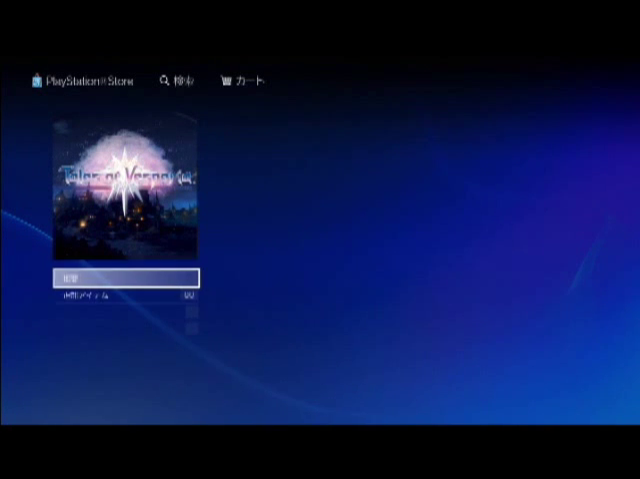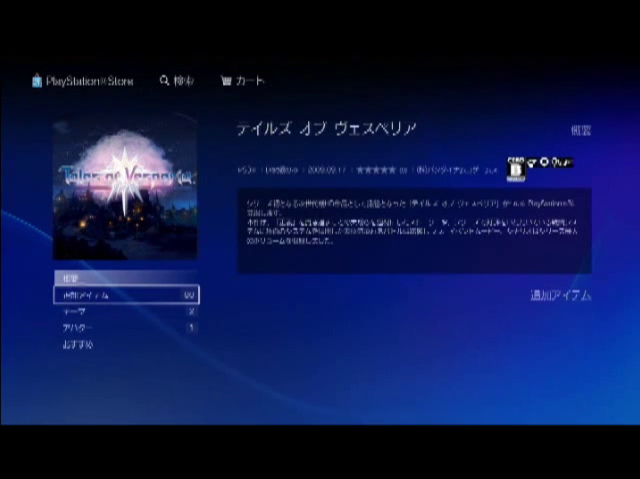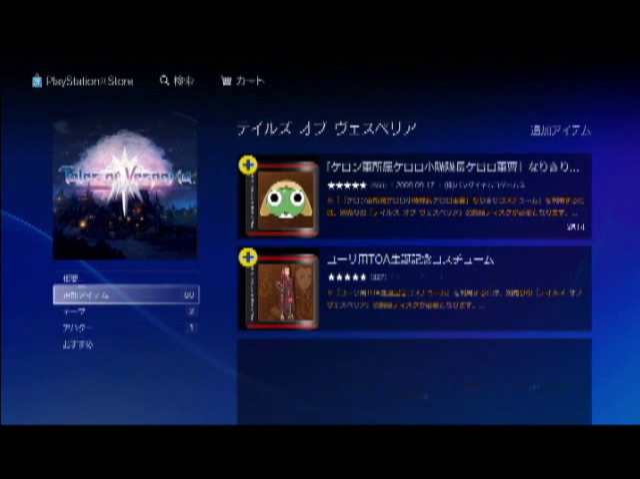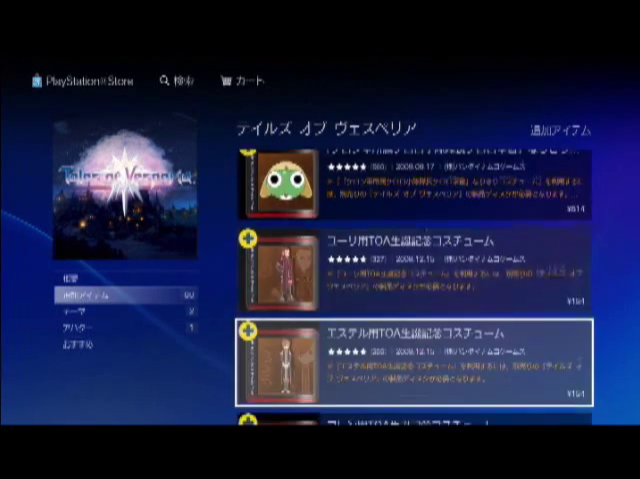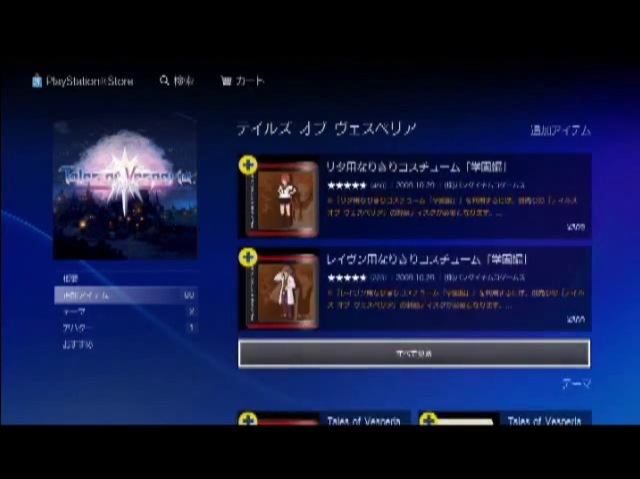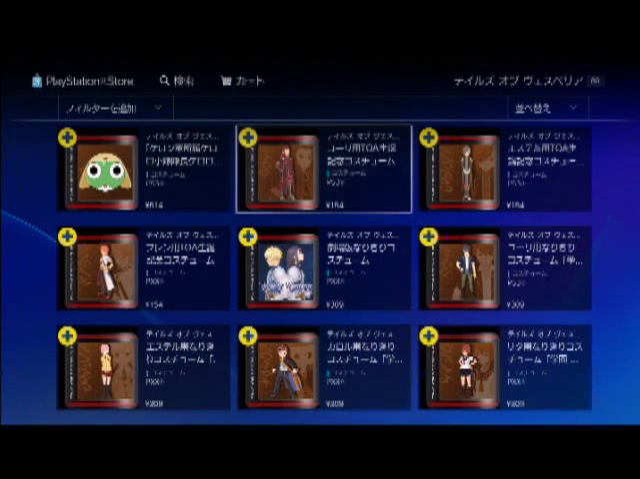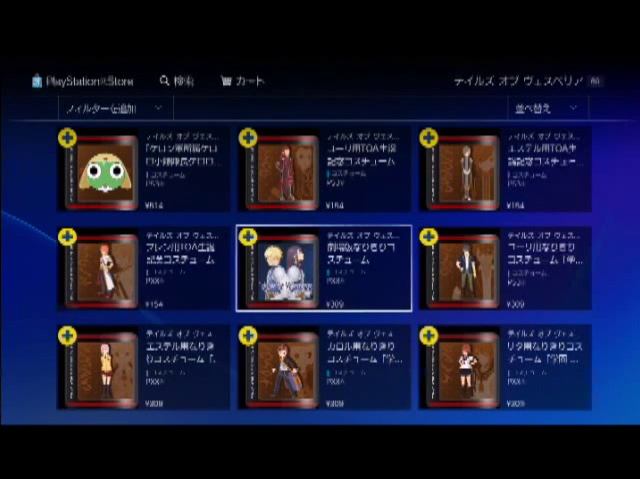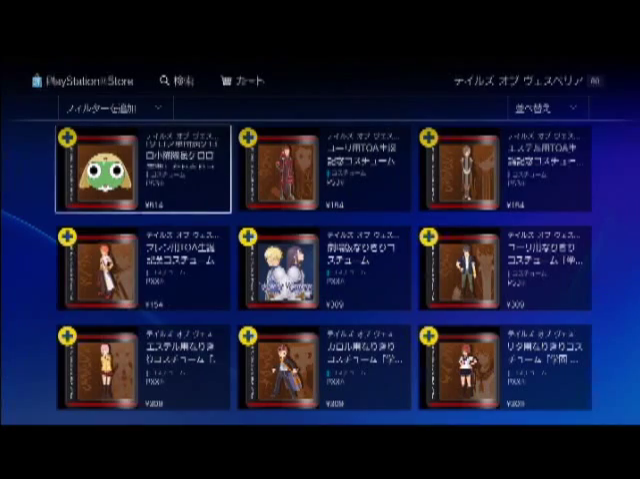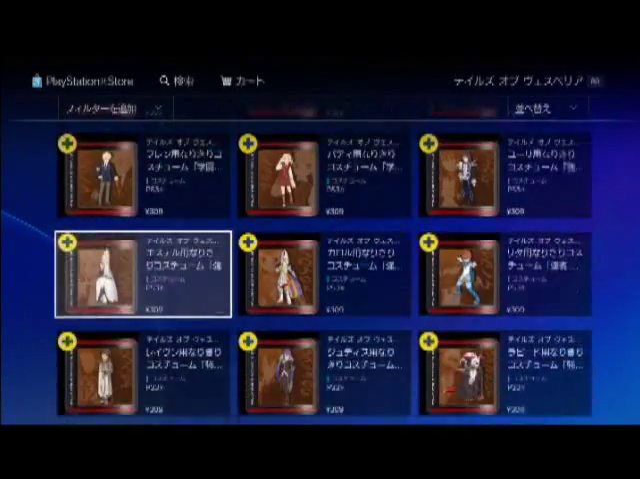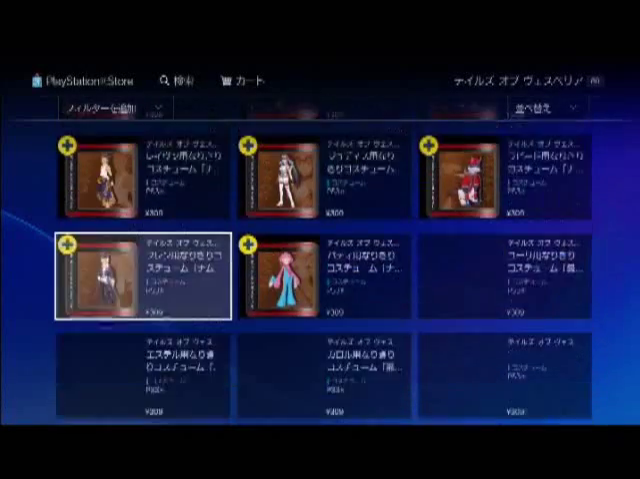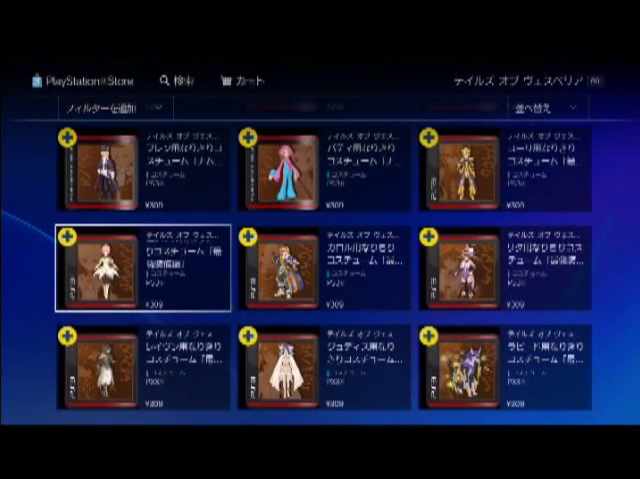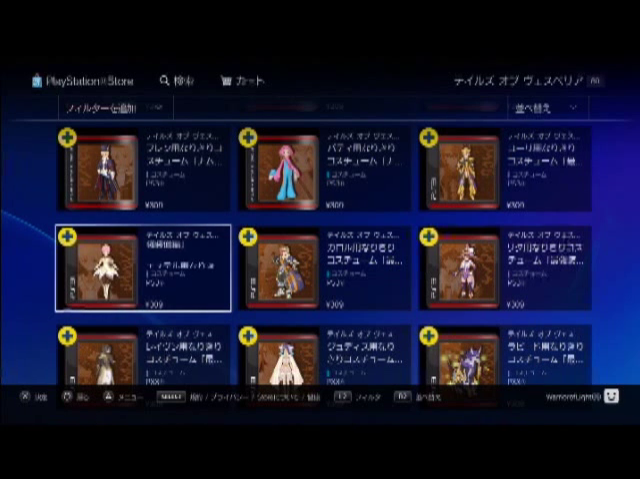But of course, let's go ahead and take a look. And of course, from here, as we can see, we have a lot of DLC here. So yeah, the costumes don't really cost a whole lot of yen, apart from this one. And of course, there's Estelle's Royal Heart costume.